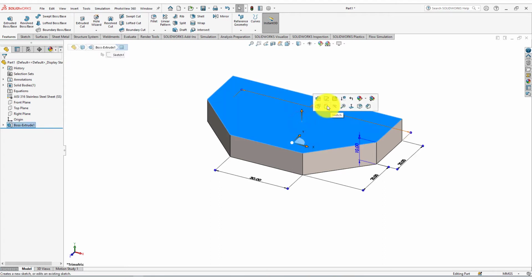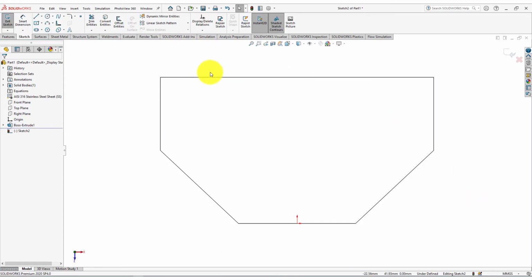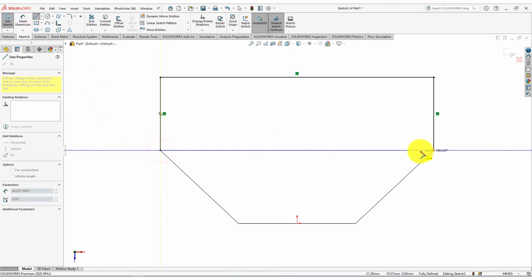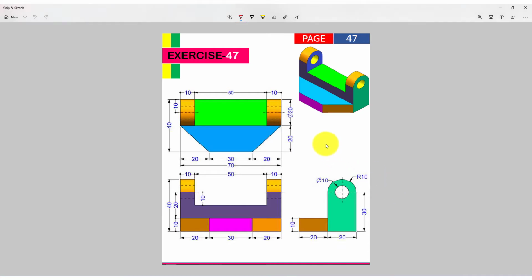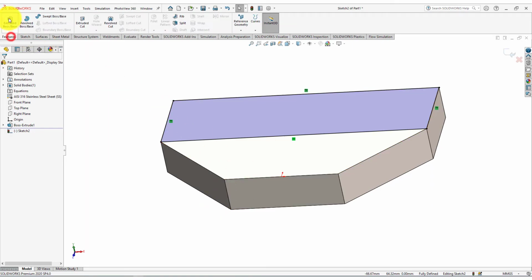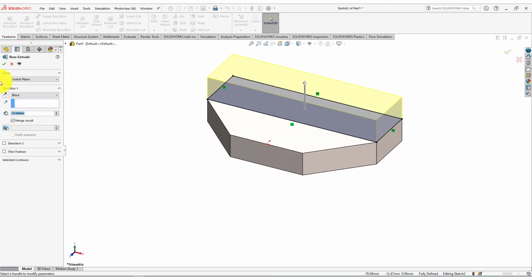Left-click on this surface and select Sketch. Select these lines and choose Convert Entities. Now take the line command. Height is 10 millimeters. Press OK.